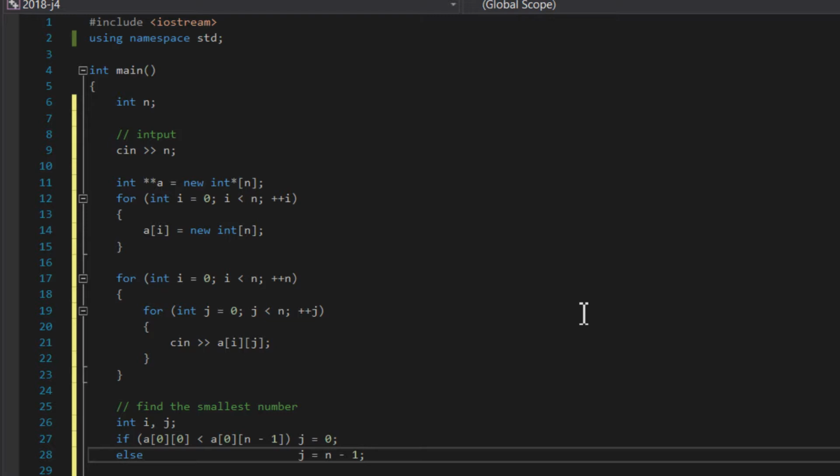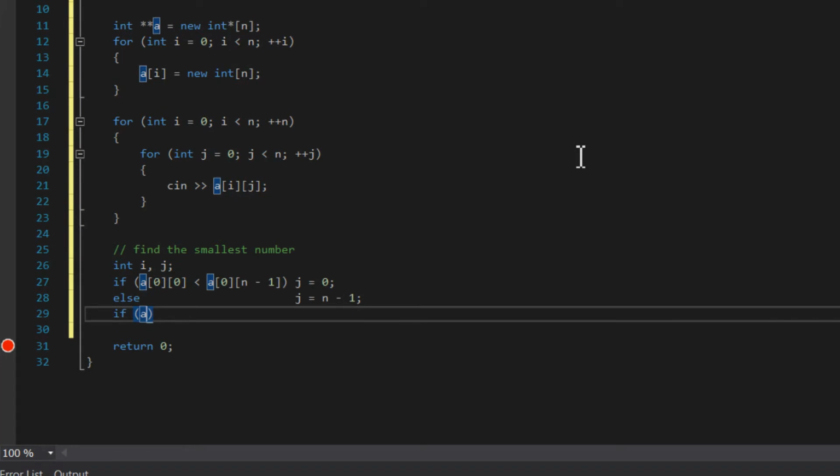And now we need to find if the smallest number is on top or bottom. So here we need to check A[0][j]. We already know that the smallest number is on column j. And now we need to find which row the smallest number is, whether it's less than A on the n-1 row.